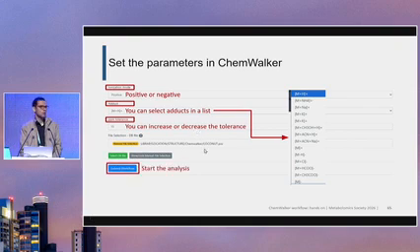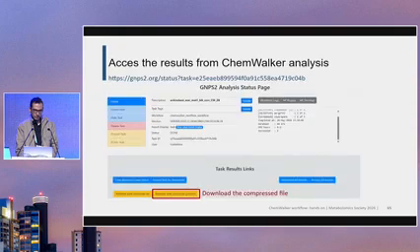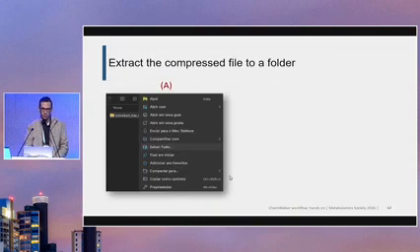Click on Submit Workflow to start the analysis and wait a few minutes for it to finish. Here we have the results page of GNPS2, with results from the Ken Walker analysis. On this page, you can download the compressed file of results by clicking on Random Walk Structures GraphML and wait a few seconds for the download.